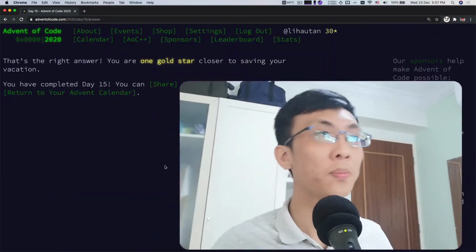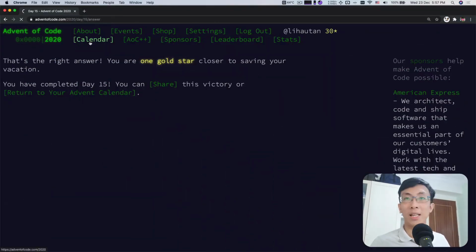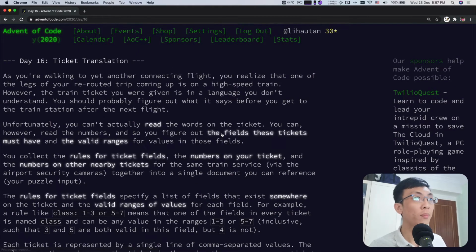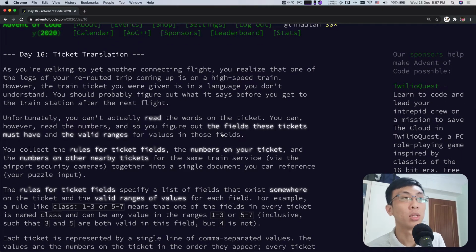So we are going to look at the calendar and let's look at what is up for us in day 16. Excited? Okay, day 16, let's go. So day 16, ticket translation.